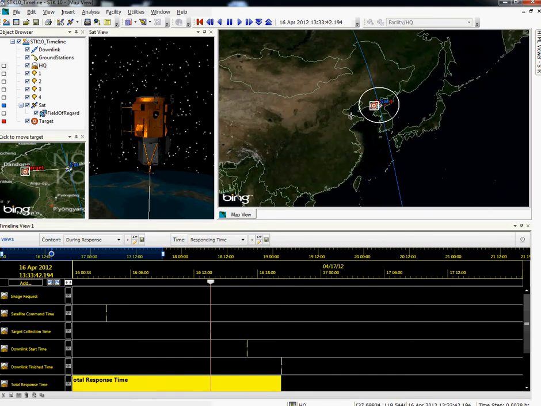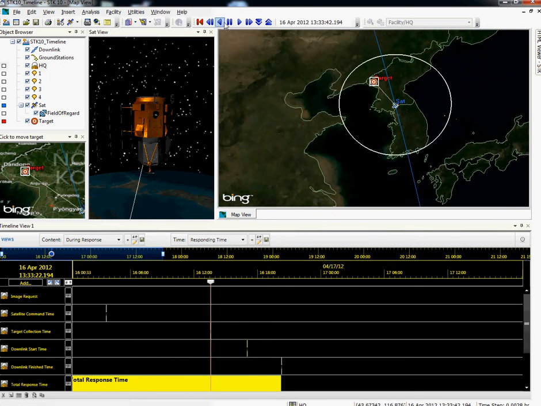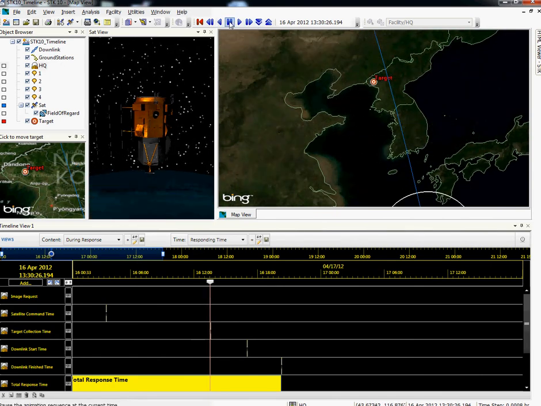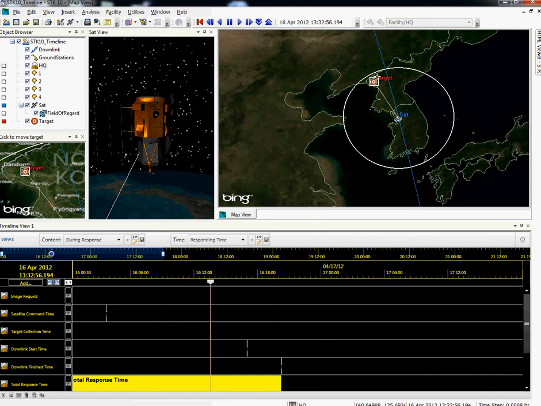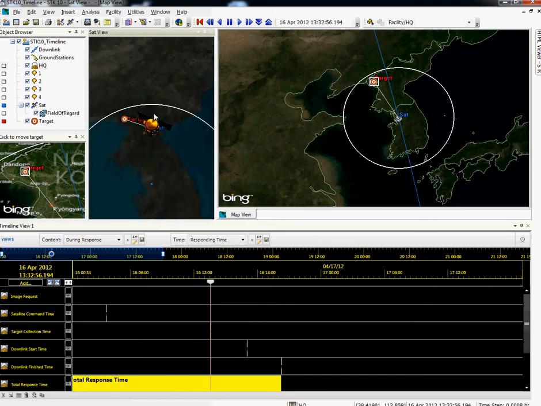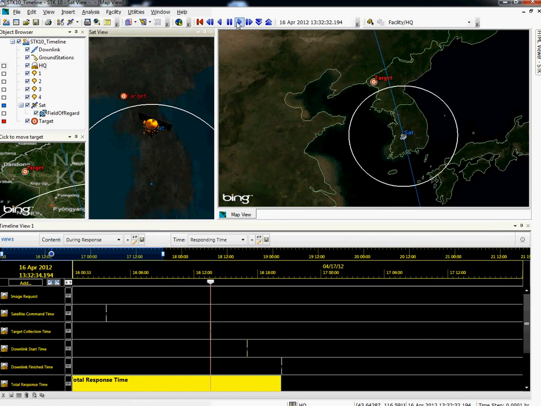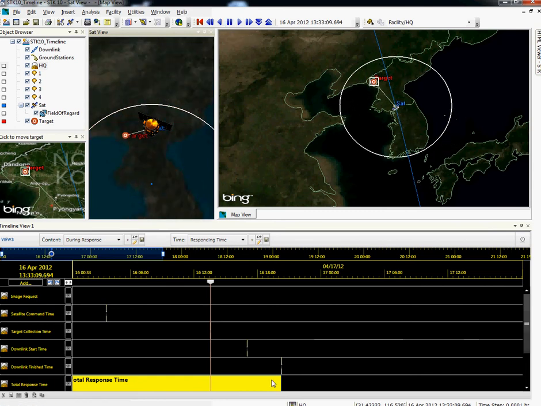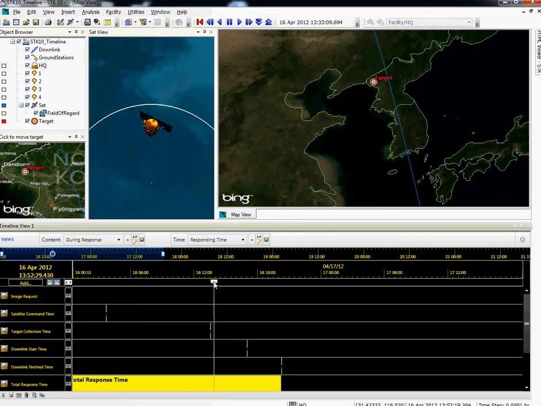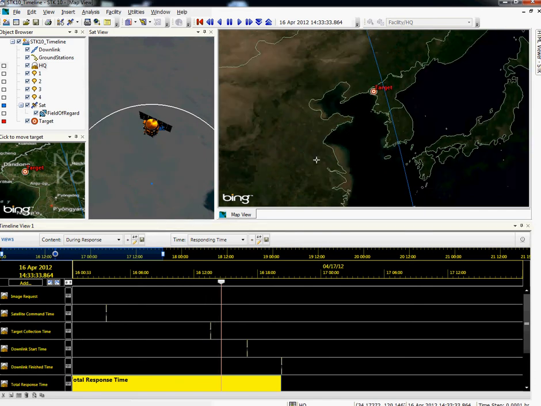actually happening. Notice that the collection actually occurs when the satellite comes within line of sight with its field of regard sensor, not just the satellite itself. You can see the field of regard is modeled with this outside white circle. So now we've collected our imagery on our target. So now we're going to wait until we can downlink.